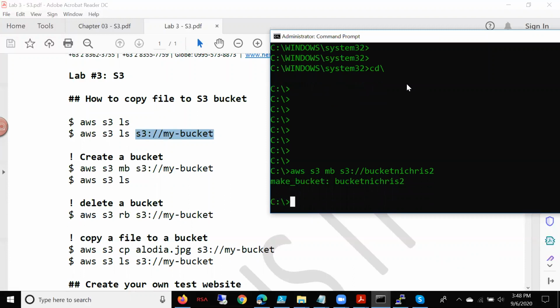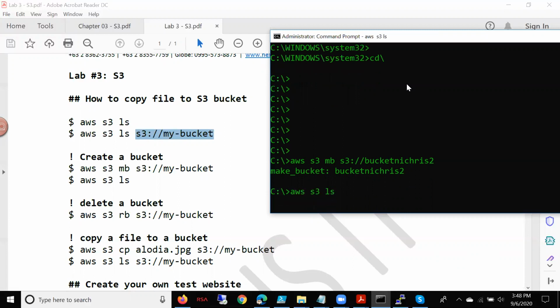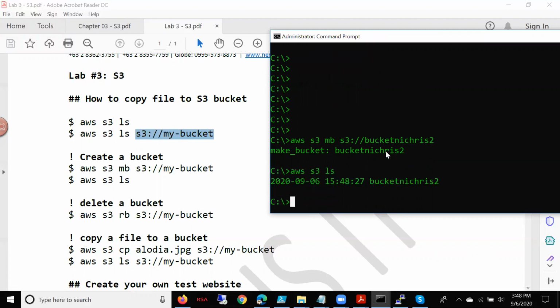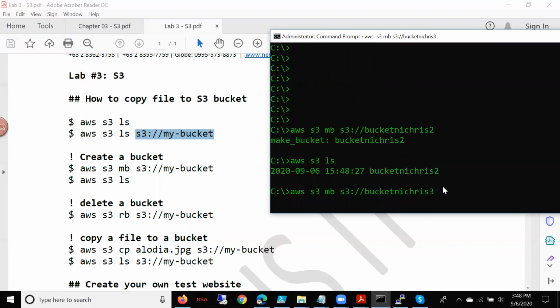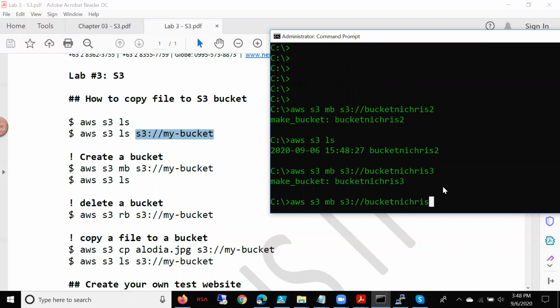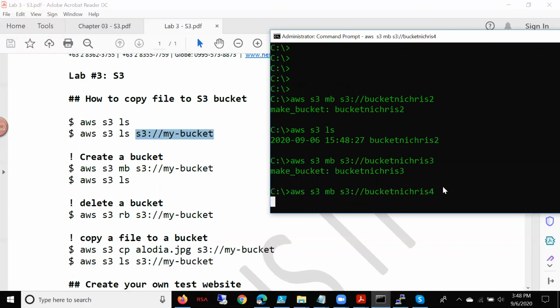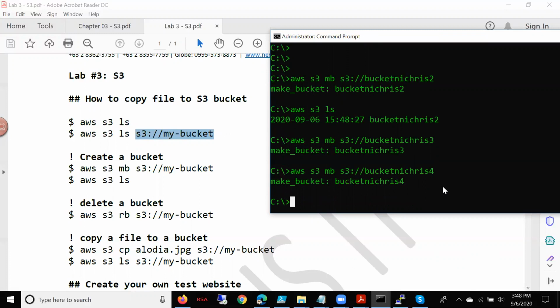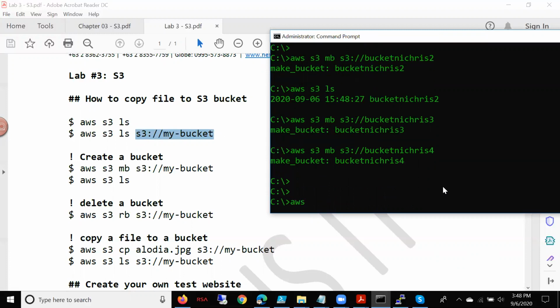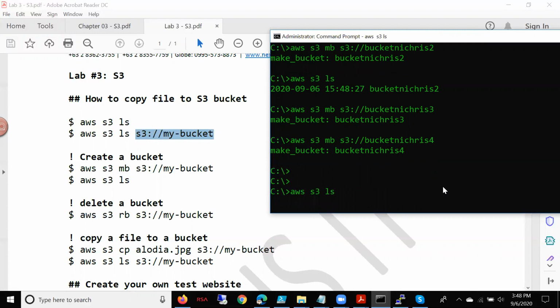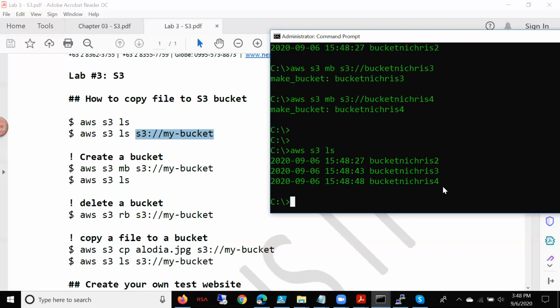So, meron akong bucket. How do you display the bucket? aws s3 ls. Parang Linux, di ba? ls, list. Ayun. So, meron na akong bucket. Okay. Isa pa. Gawa pa tayo isa pang bucket. Bucket ni Chris 3 naman. Dalawa na. Let's make another one. Number 4. Okay. So, let's display aws s3 ls. List the buckets. So, meron tatlo. 2, 3, and 4.